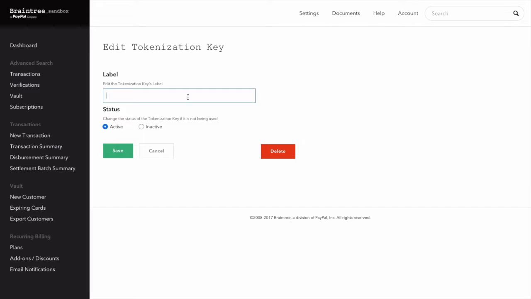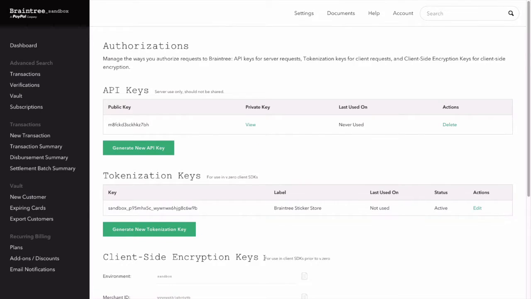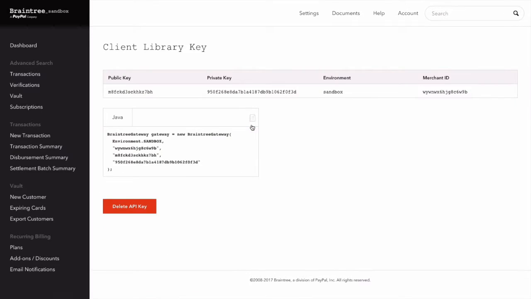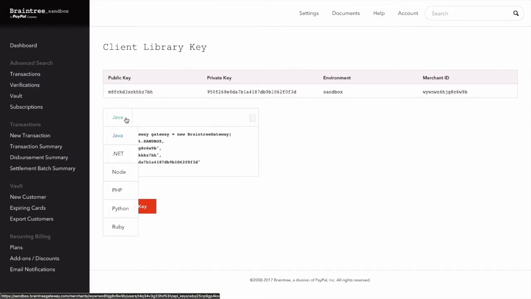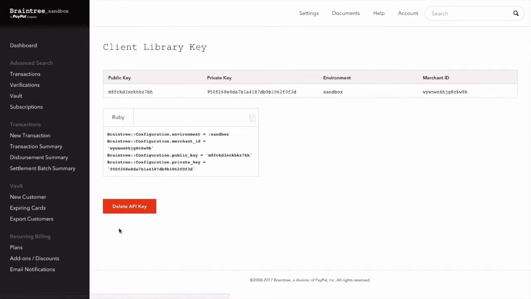Let's label our new tokenization key with Braintree Sticker Store. It's active, so let's just save it. And then let's view our API keys, and here we can copy them so we can put them into a new Ruby app. There's a little handy button in the upper left hand corner to select your language. We're going to pick Ruby and copy this. Again, don't bother using this information.